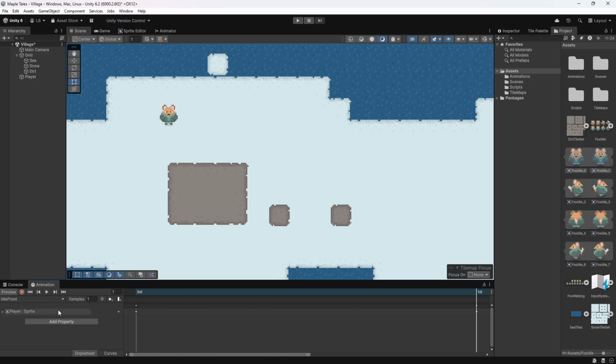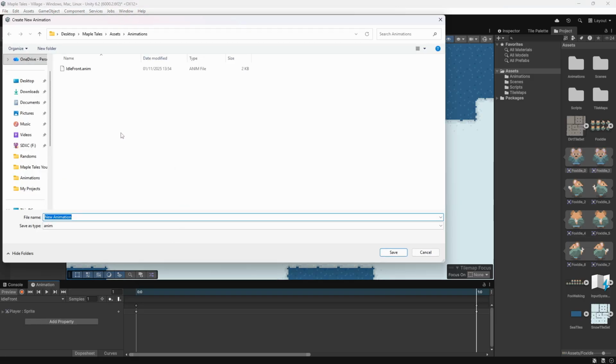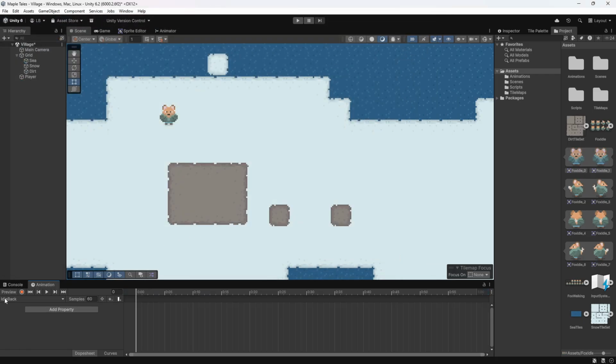Great. Next then, what we can do is have a look at our idle front, and if we hit the drop down button next to that, you can see we have create new clip. That will bring up a new animation that we can now create, so this is going to be idle back. We can then just save that into the same animations folder, and we'll create the idle back animation in the same way that we just did front. So here's our fox facing forwards, and here he is facing backwards.